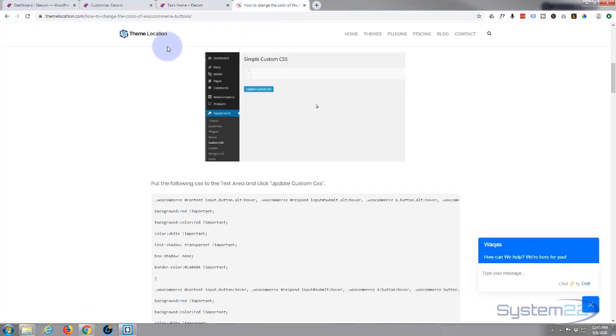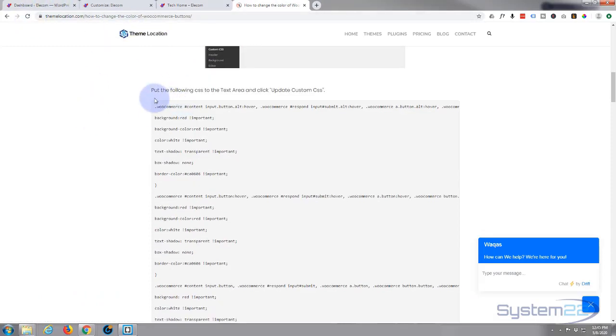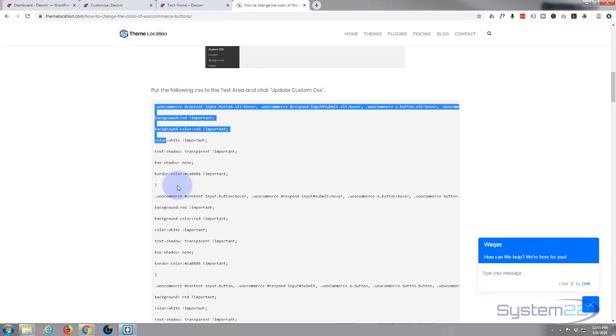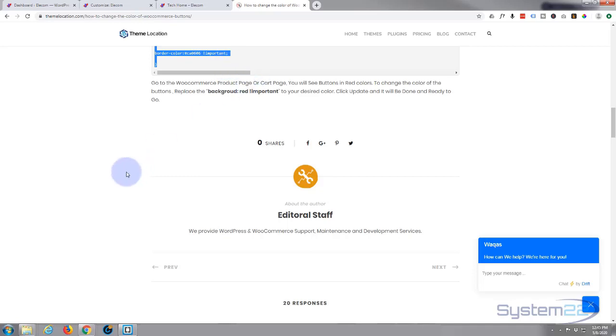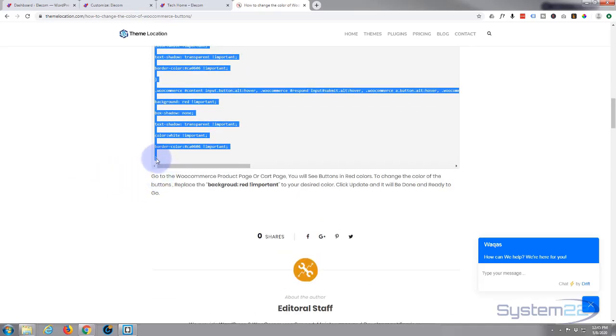I've come across a great website here called Theme Location. I'll put this link below the video here. They've kindly done all the CSS for you. Funnily enough, they've actually used the color I'm using, which is just a plain red there. And all you need to do is select all of this down to that closing curly bracket there. Control C to copy, or right click and copy, however you like to do it.